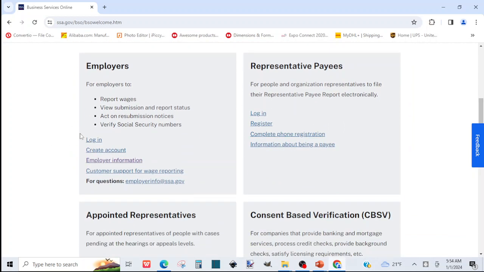You will click on login. Now you will click on create an account to start the process, and the process can take more than 1 week. Therefore, it is important that you start the process early.